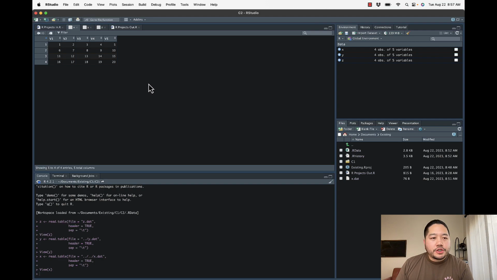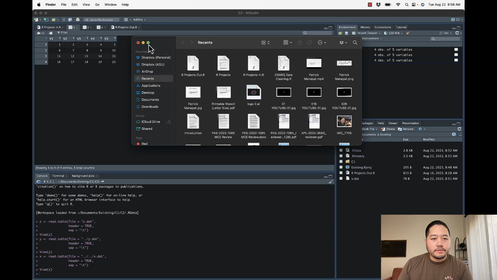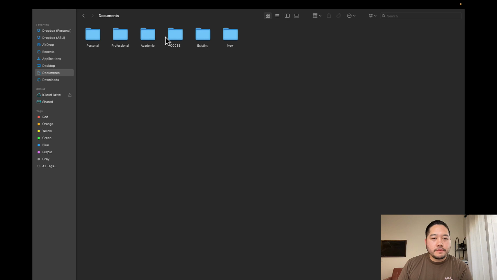But the last thing I want to show before we end this demonstration is what I alluded to in the beginning, which is, let's open up my Finder first. Let's go to Documents, and then let's go to the existing folder. So again, one quick note before we end the demonstration. If you want to work in this R projects out R script, do not open the R script itself. What you want to do is open the project. So I'll go ahead and open this project.